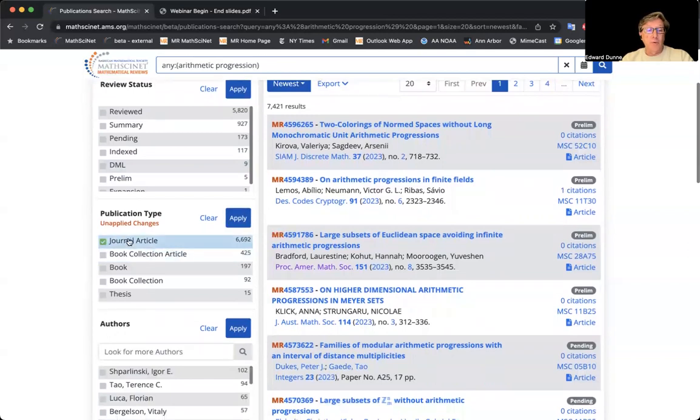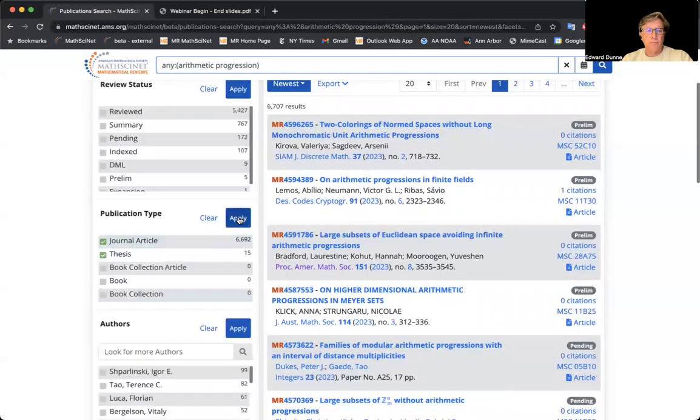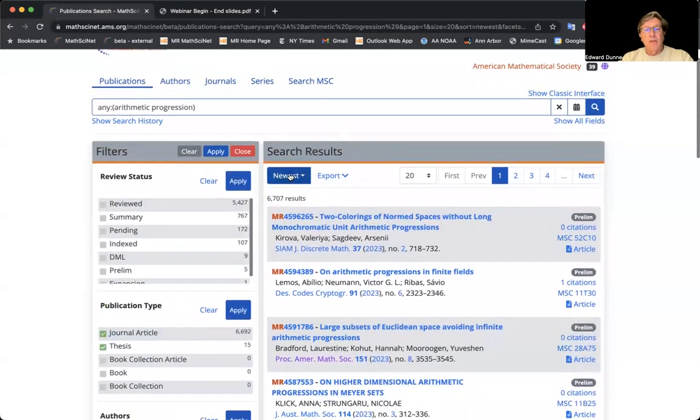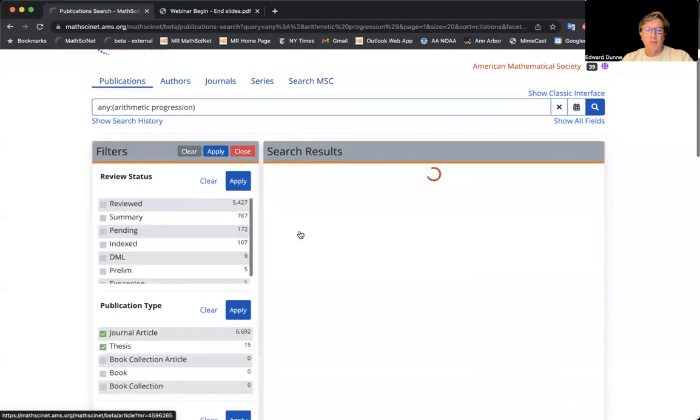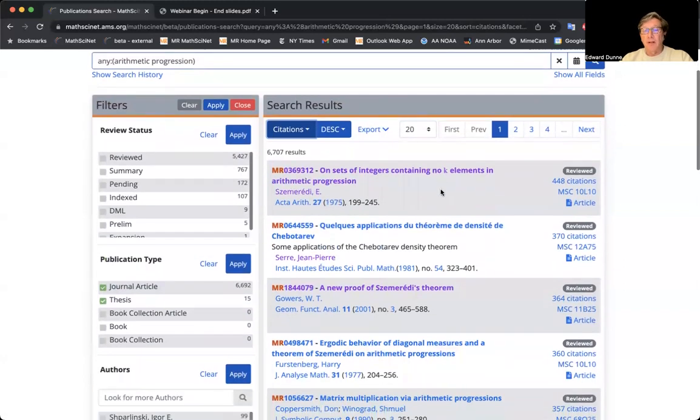Well, maybe I want to look for journal articles and theses. Now I can click both of those field terms and then hit apply. I still have 6,700 plus results, so let's resort these by citations. I was hoping to find Szemerédi's theorem, and now at the top of my search results, I see a paper by Szemerédi with 448 citations.